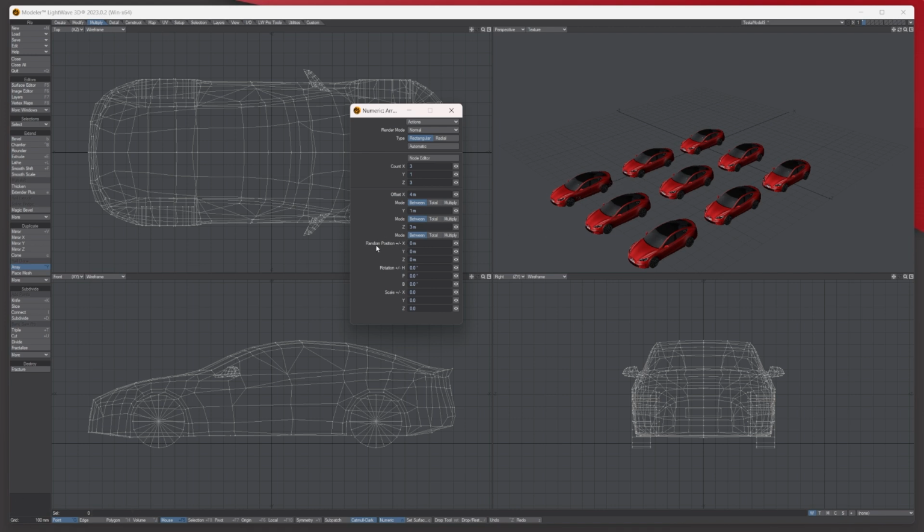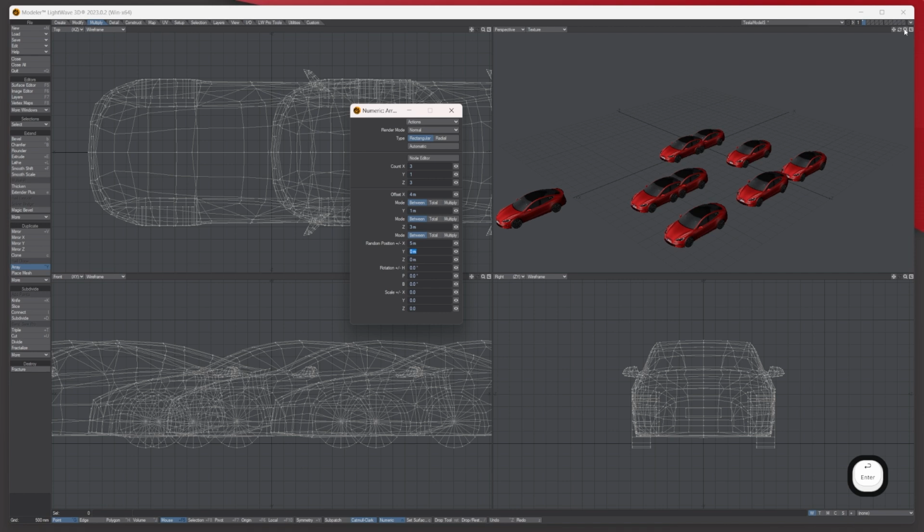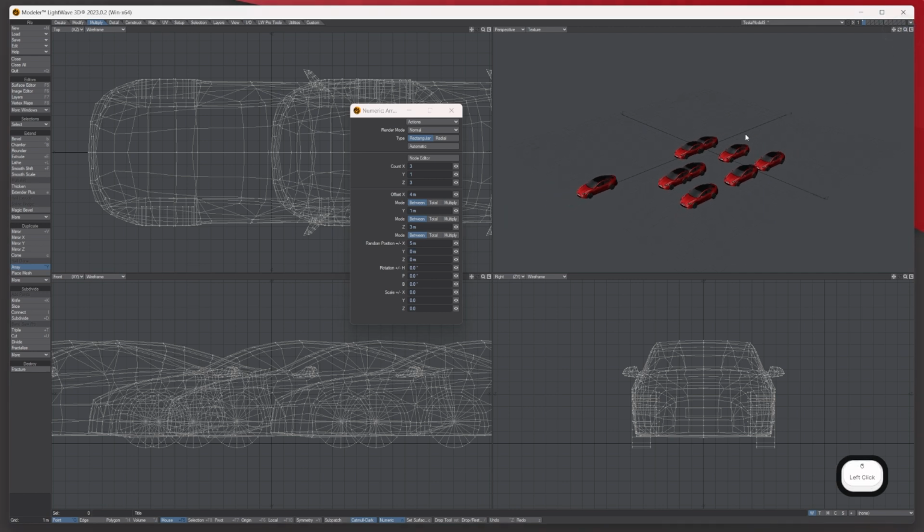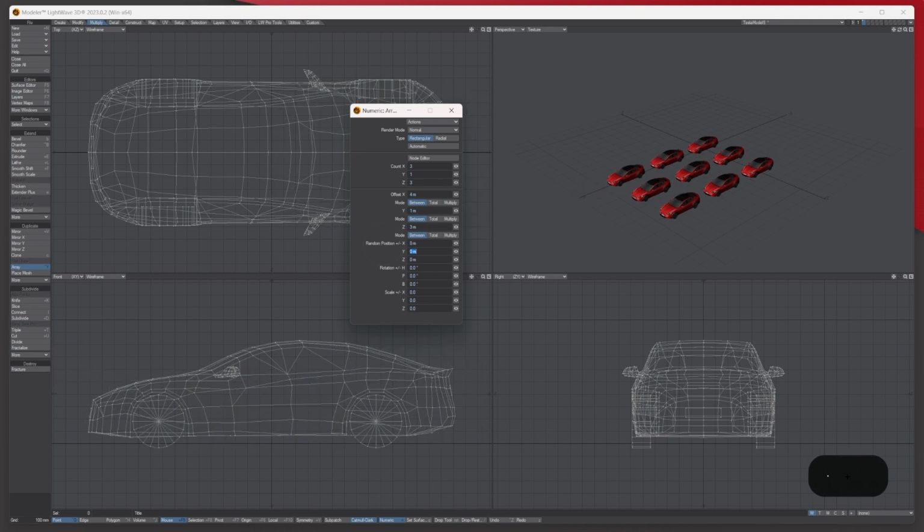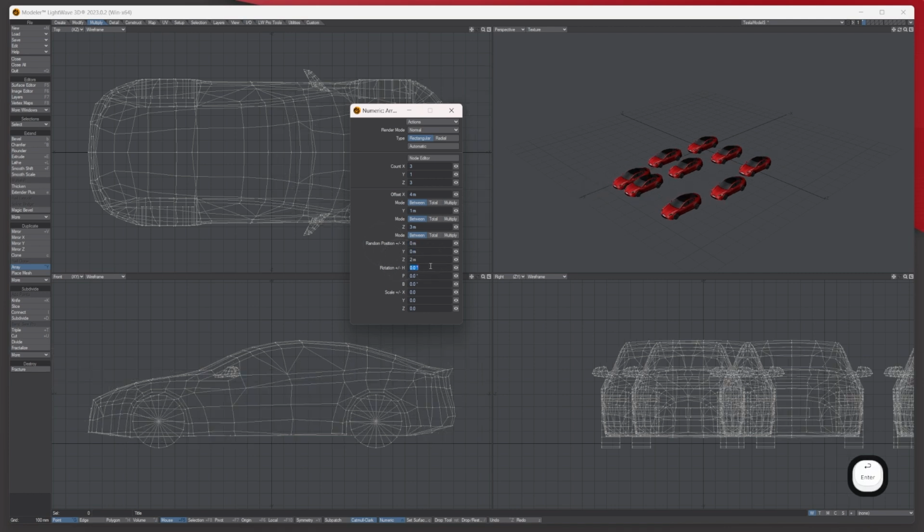Then below you've got the random positioning, which is the positioning of the car. If I was to put in, say, 5 meters through the X, you see it's randomizing the position of the car, like so. And again, same for the Y and the Z.